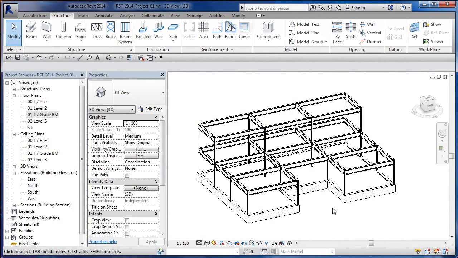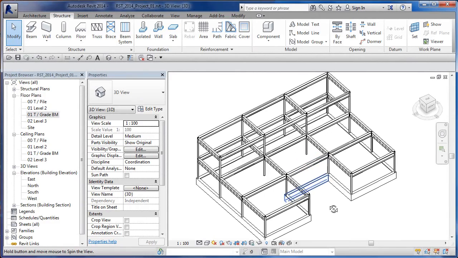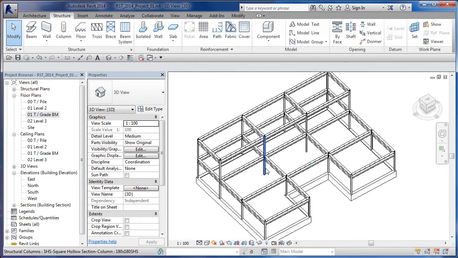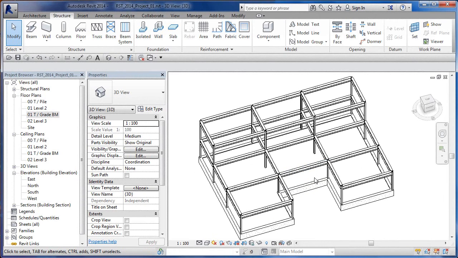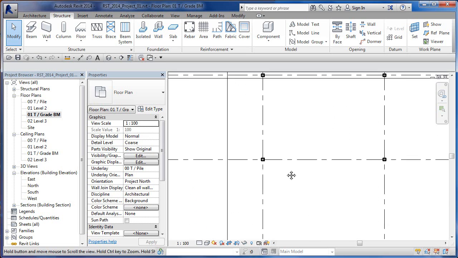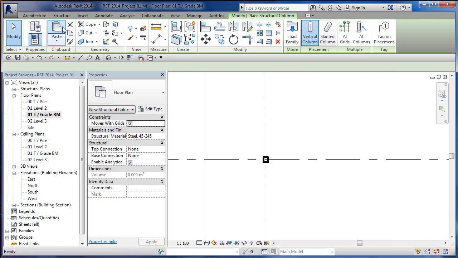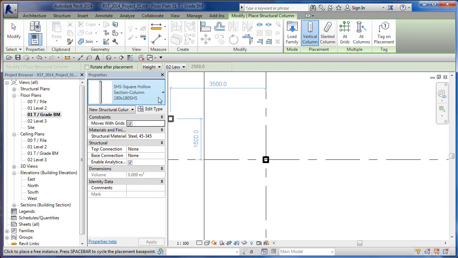Okay, I think the next thing we should do is we've got all our columns supported other than these two interior ones. We need to put in a couple of concrete piers, which are really just concrete columns. So let's go back to our grade beam level. Let's zoom into these guys. And now I need to add another column, a concrete column. So I'm going to click on here and go into here.